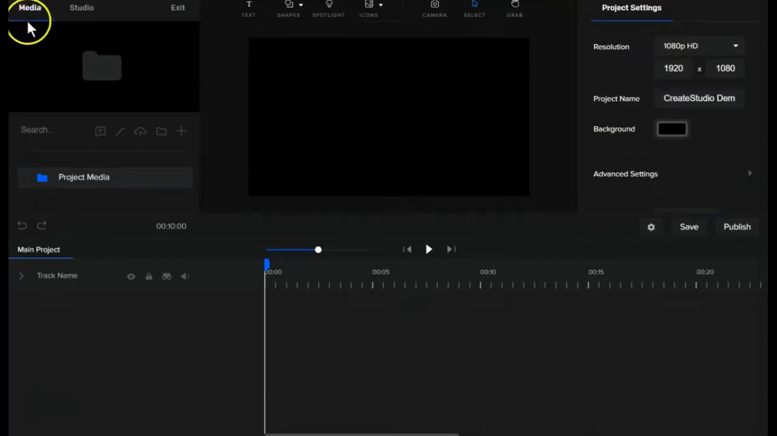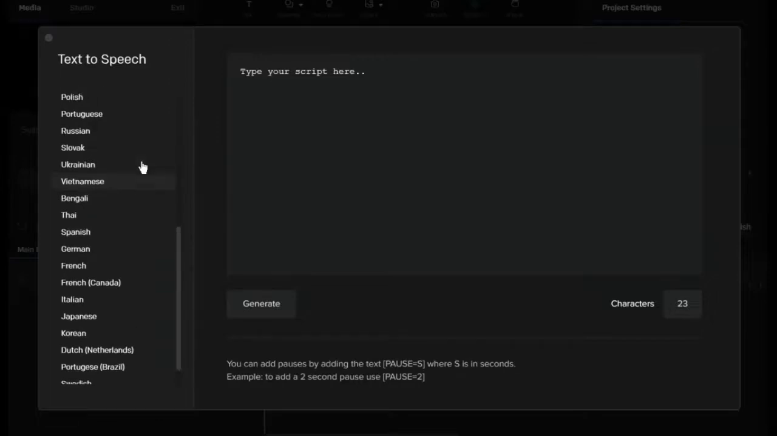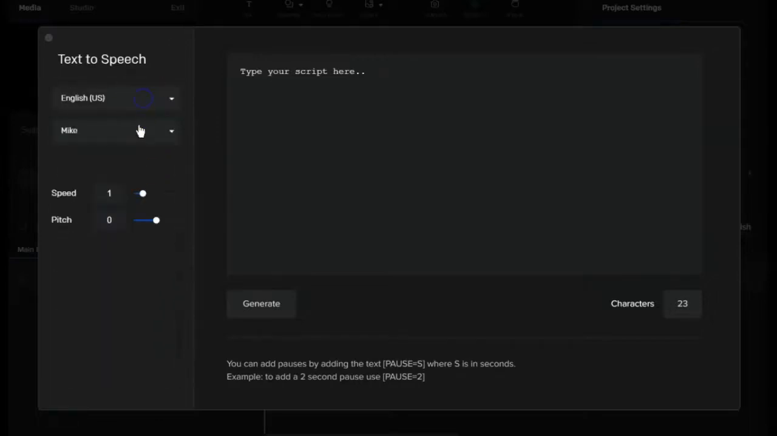Up on the left, you notice we've also been dropped into the media section. So let's get started. I have found that the best way to get started is to put our text-to-speech audio in, since we definitely want that. So you'll come up here to the search function and choose the text-to-speech option. CreateStudio has 35 different languages for you to choose from, and each one has several different voice options for you to choose as well. I'm going to find a voice.